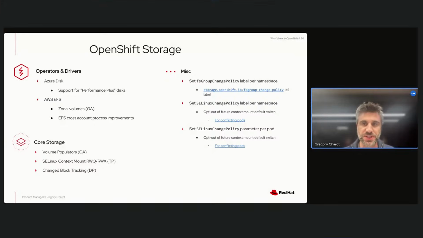Next, we're introducing change block tracking as a developer preview, enabling storage and backup partners to build and test integration into OpenShift. Last but not least, we are adding 2 new storage-related namespace labels. The first one, FSGroupChangePolicy. This label lets admins set a default FSGroupChangePolicy at the namespace level. Very useful. Then we have SELinuxChangePolicy, which is similar but for SELinux.